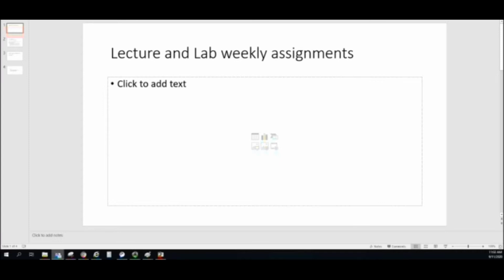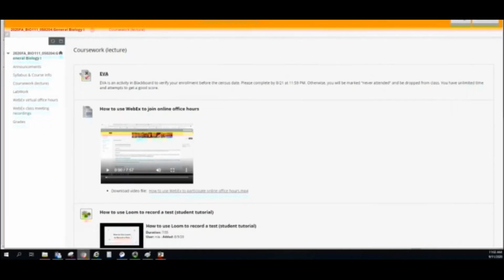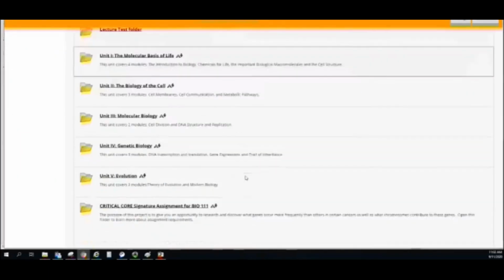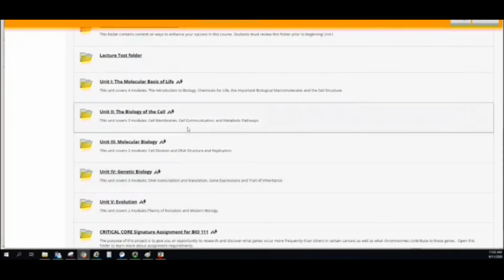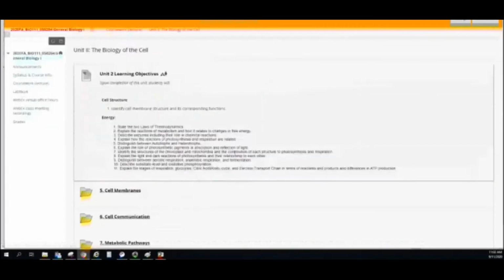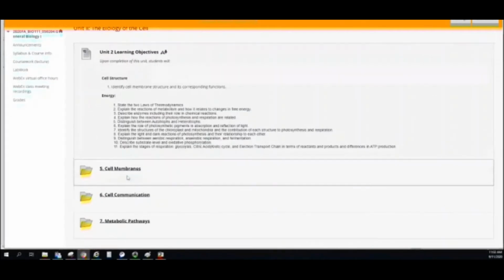At this point, you should be very familiar with all the things you need to go over. This week we are going to cover Chapter 5, which is cell membranes. This is going to be in Unit 2. We're done with Unit 1. Don't go back to Unit 1. You need to come to Unit 2, and it's right here.